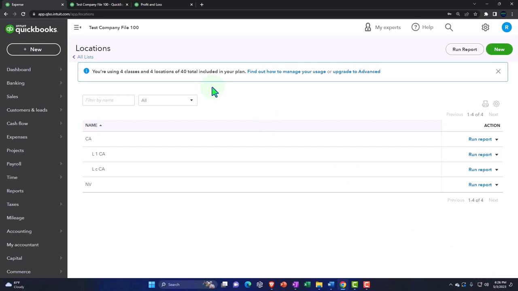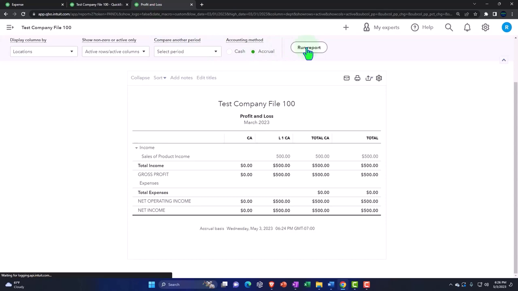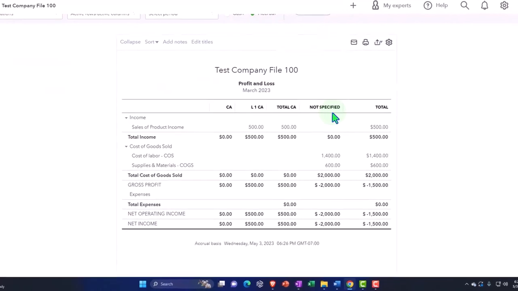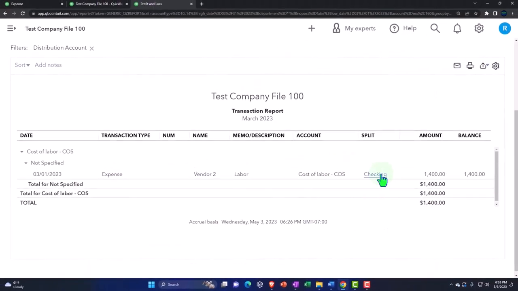Did I assign it to a location? I didn't even assign it to a location, did I? Let's go back on over here and run it. Notice I did that on purpose, because then if you don't assign it to a location, it goes like the class tracking into not specified. And like with the class tracking, you would like to have everything specified to a location usually, and then the not specified area will tell you if you messed up, you didn't assign something to a location, then I can drill back down on it and assign it to a location.